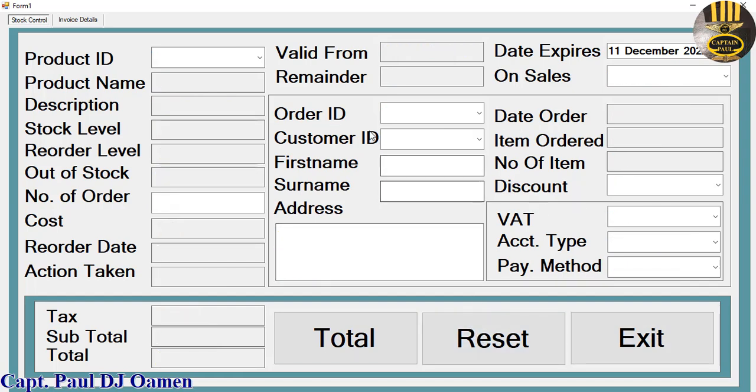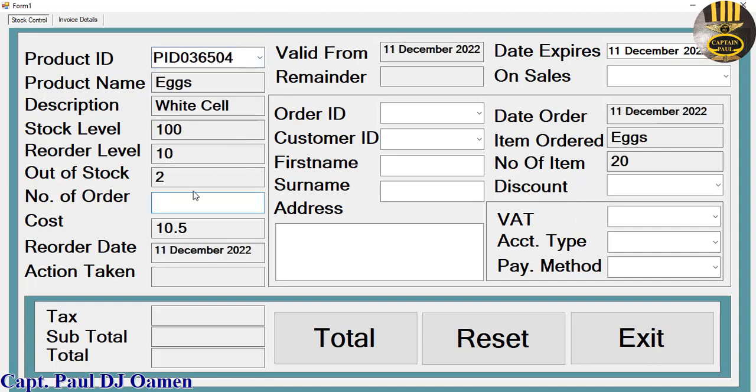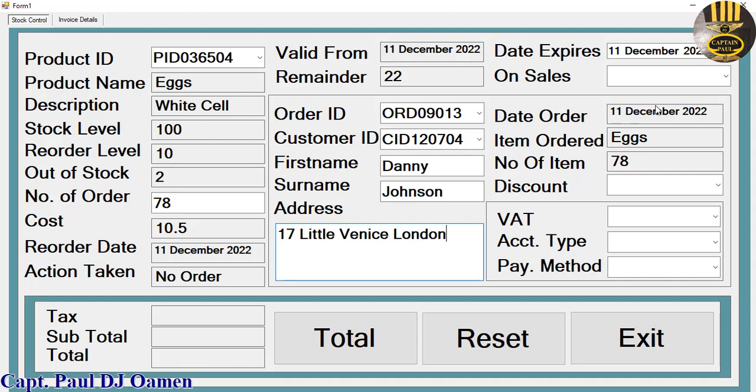Okay, so let's enter new data. So you come right in here, you see the product ID, enter whatever the product ID is, and the number of orders. So we have about 78, and here we have the remaining that we have in stock. That's the stock level. Okay, so let's come in here, enter the customer order details: customer ID, customer name. Let's say the name is Danny Johnson. An address of Mr. Johnson, let's say it's number 17 Little Venice, and the date, that's the date right there.